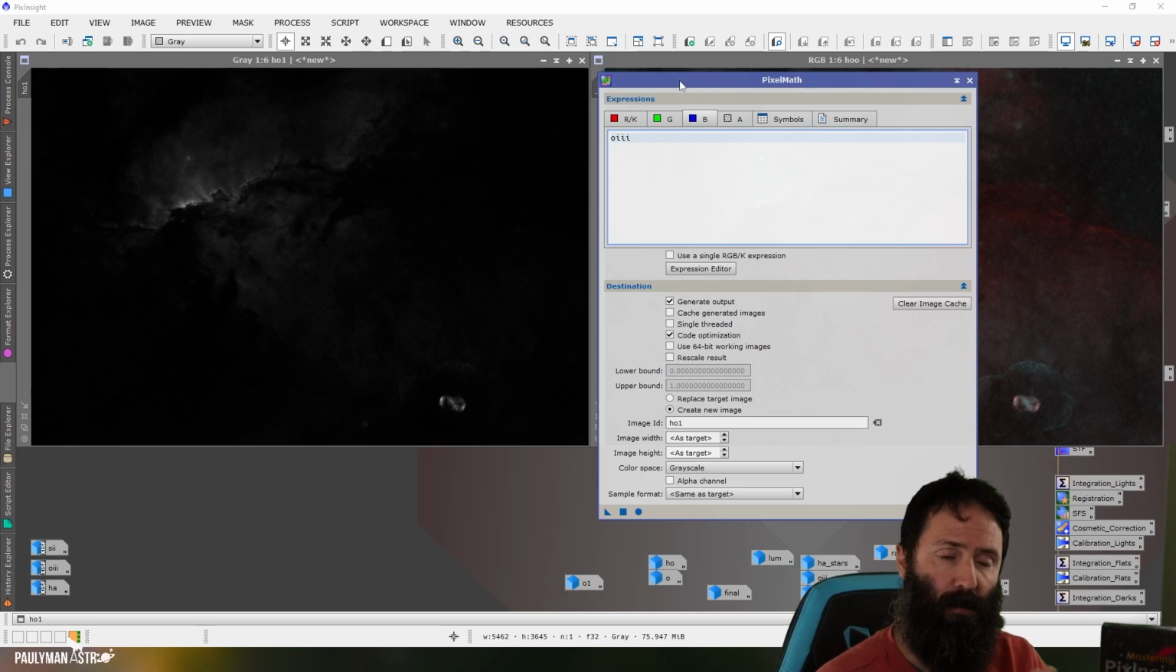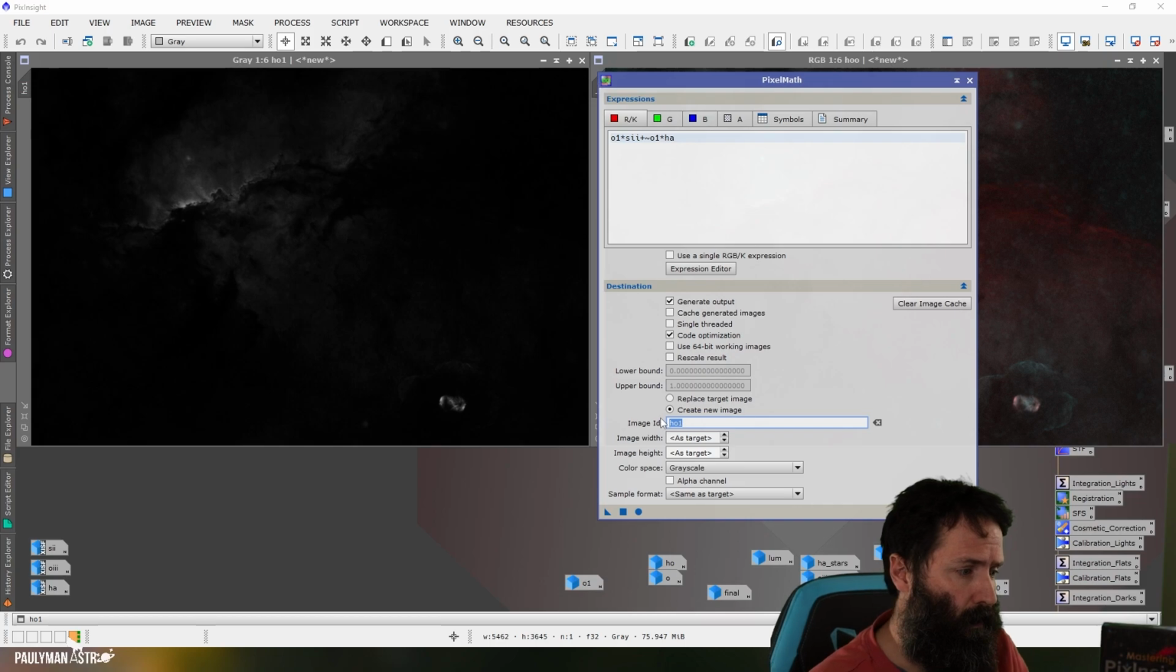So it's not a constant mixture of them, but essentially it's really just SHO combined with HOO. So it's a really powerful expression, a really nice expression. Let's see what this looks like. I'll call it Forax.